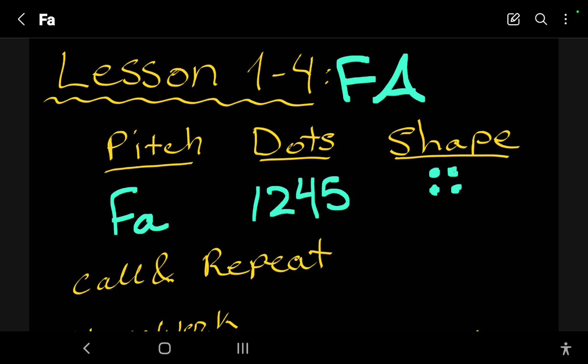Oh, sorry. Here's number 10 again. Getting excited.